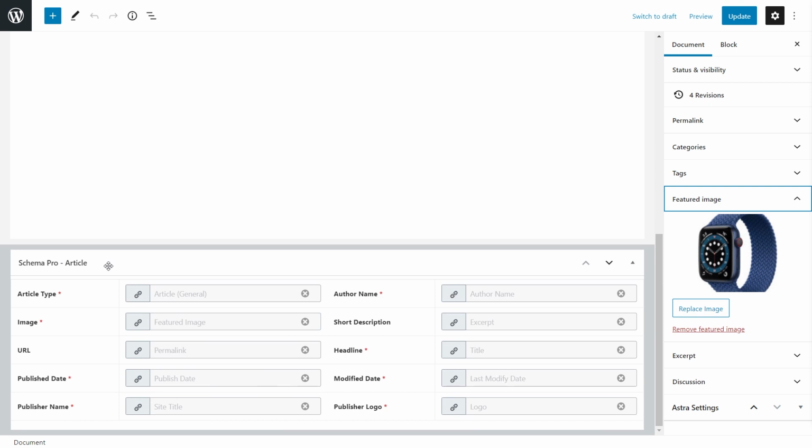Just to give you some additional information, a lot of times you'll need to add multiple types of schema to a single page or post, and you can do that with Schema Pro. Just create a different type of schema and add it to the pages. And what will happen if you add more than one type of schema? They'll appear as tabs here. So you'll see the article tab and one more tab, and you'll be able to switch between them and configure all the settings for all the types of schema that you add to a page or post.